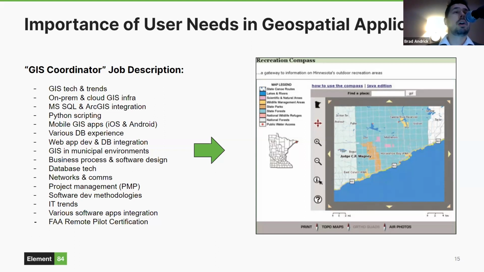Databases are in there again, all of networking communication, project management, you might as well get your PMP while you're at it, software development methodologies, all of IT trends, various software application integrations, and then on top of all of that, let's get a FAA remote pilot UAV license while we're at it, right? And then it shouldn't be surprising that we end up with applications that might not serve our users at the end of that, right?